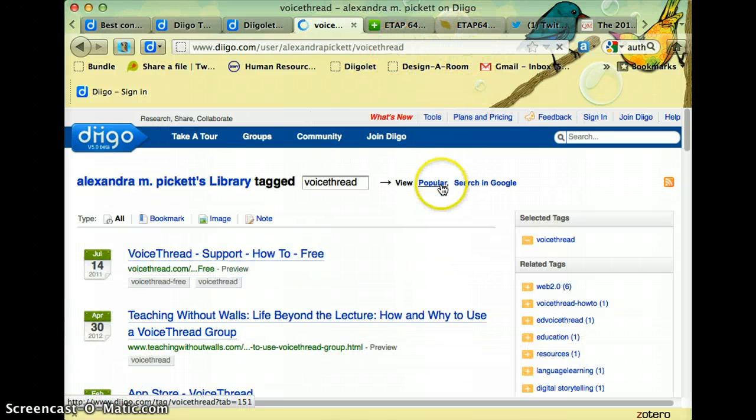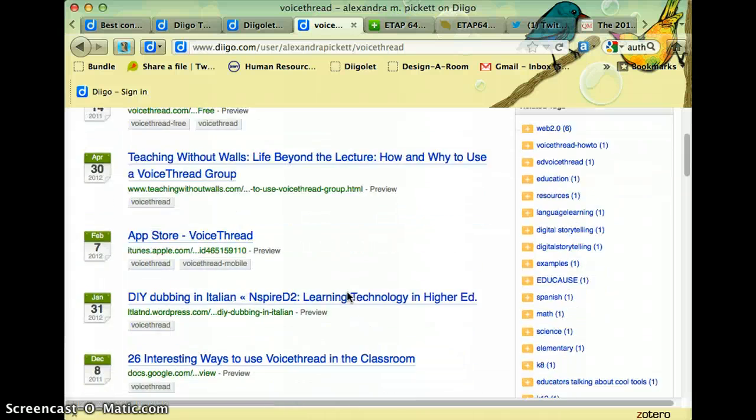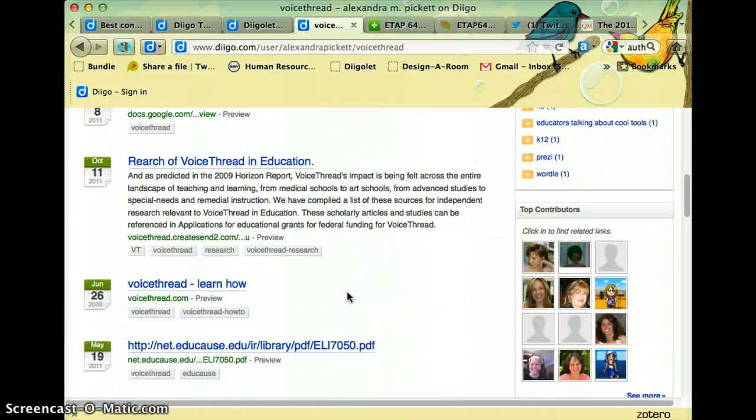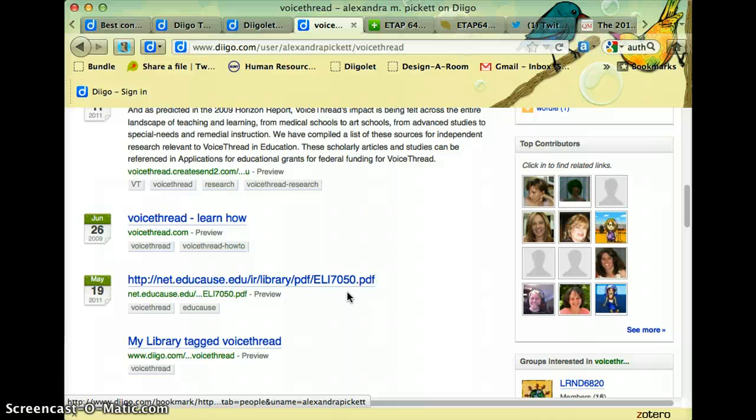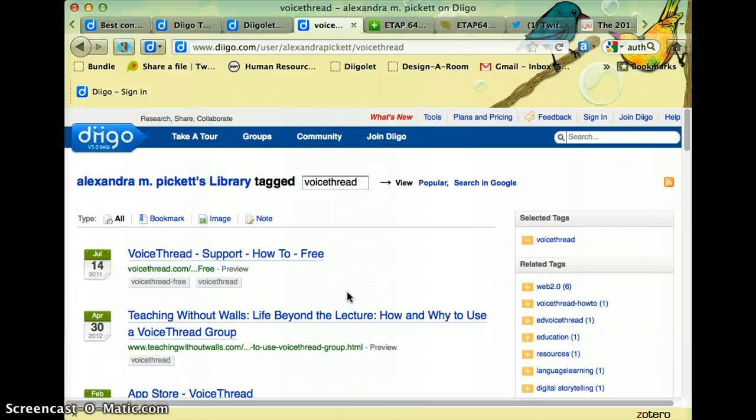There we go. So from my library, tagged with VoiceThread, here are all the resources that I have contributed. And then you could do the same kind of search within the group. Many of the things that I use in the course, I have bookmarked in my own personal library and then shared them with the ETAP group.